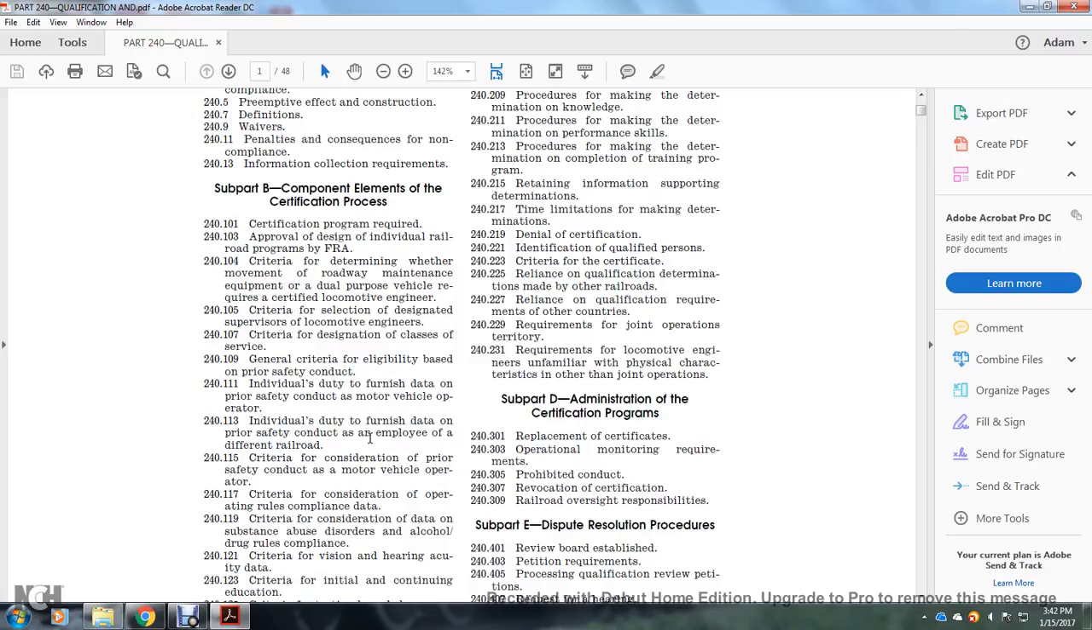Certification program required: approval to design individual railroad programs from the FRA. Criteria for determining whether the movement of roadway maintenance equipment or a dual-purpose vehicle requires a certified locomotive engineer. Criteria for selection of designated supervisors of locomotive engineers. Criteria for designated classes of service.